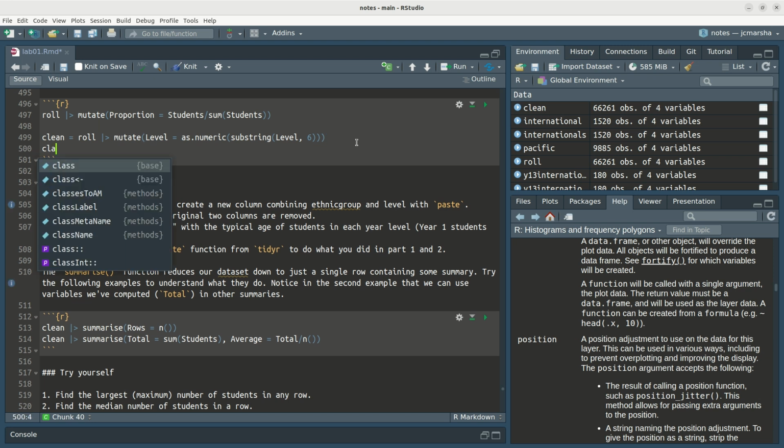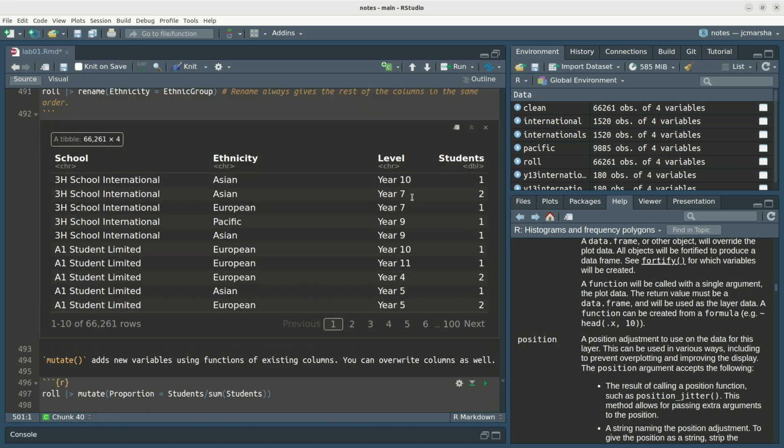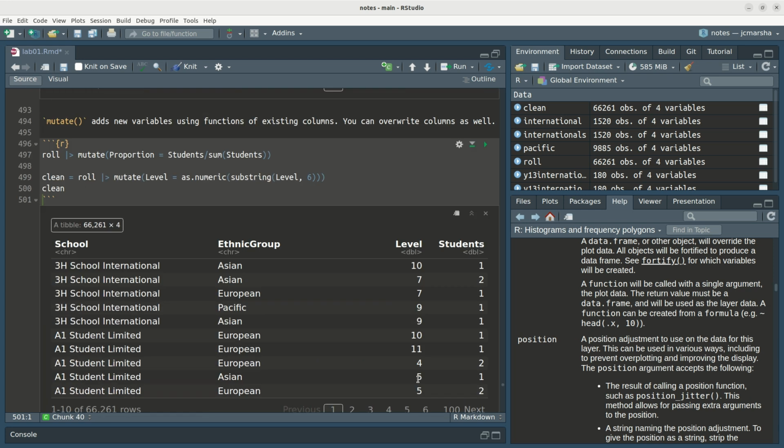And if we have a look at clean, then you can see that it's different from the raw data in that the level column now, instead of being of character type and having year and then the number, we've just pulled out the number. So if we have a look at what this code is doing, we're creating a new column called level, and because we already have a column called level, we're overwriting it. Okay, so perhaps I could break this down and do new level.